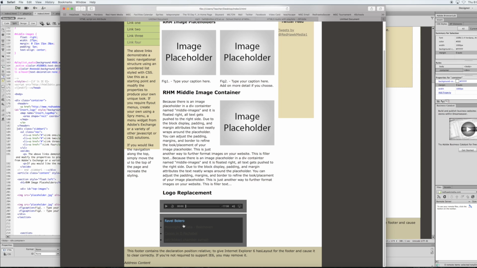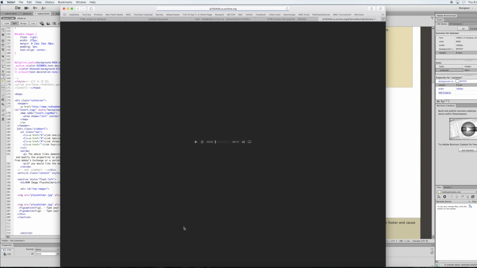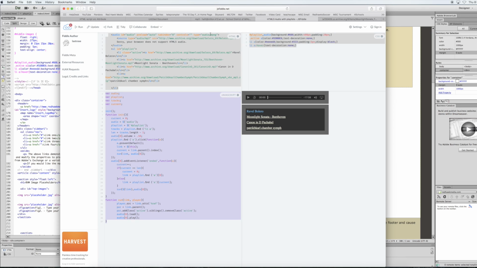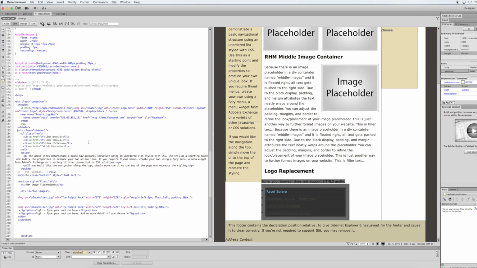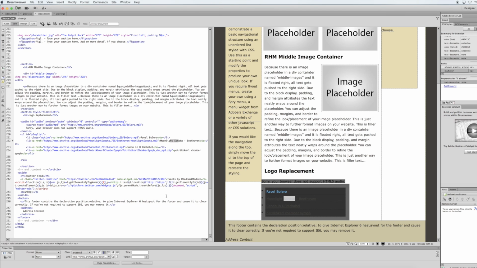It's looking good. I've got the play option. If I click on these, it brings up the different songs. Right now, it's kicking it over to a new window. We can adjust that too. So let's go back to the body of everything, and let's see where we're at in the code.